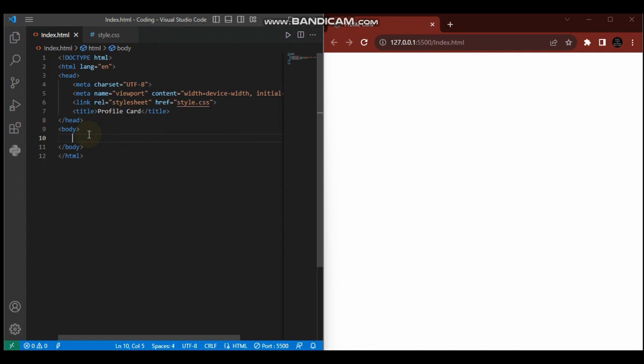So let us start. First and foremost, let's create the container where it will hold our background image. So dot container. Then after container, we are going to put in another div now for our card. So dot card.